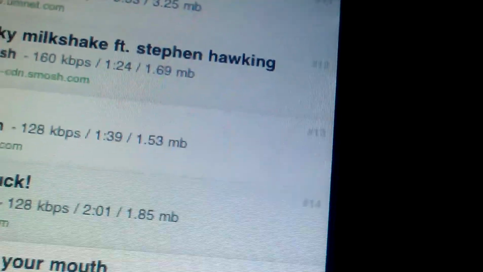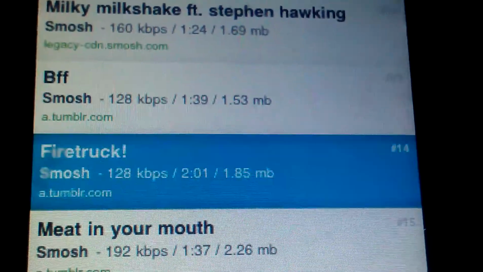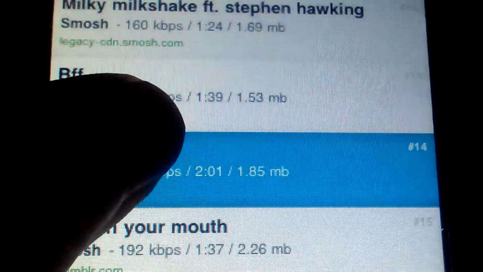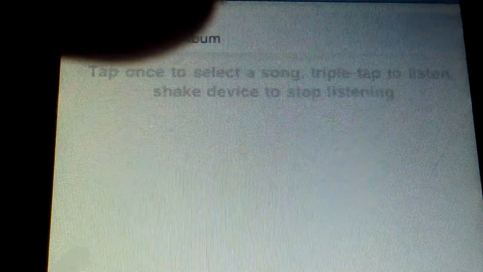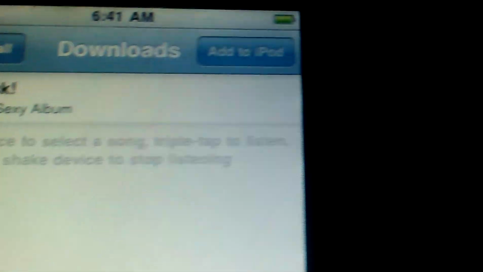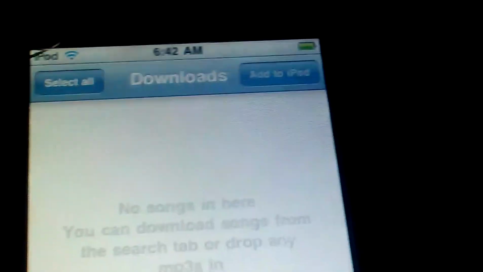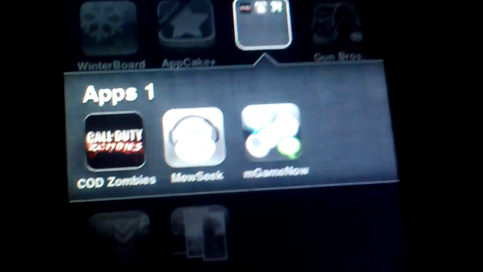Okay, so if you want to get a song from music, this is how you do it. Tap it once, then tap it once again. It goes on the transfers, and you see that it's done downloading. Then you go to downloads, which is the bottom right there. Look up Fire Truck, Smosh's Sexy album. Okay, press that. Then press add to iPod. Then when it's done doing that, guess what? Even though I got it on here, guess what?